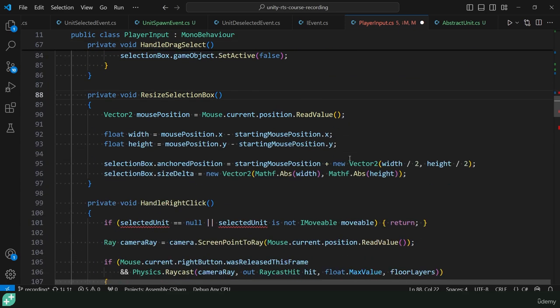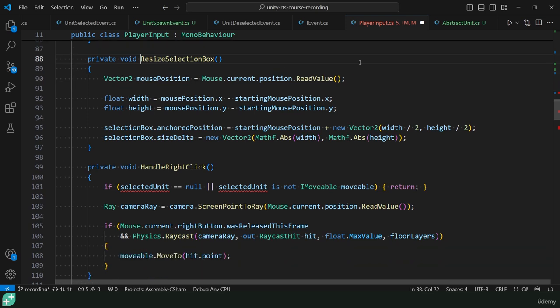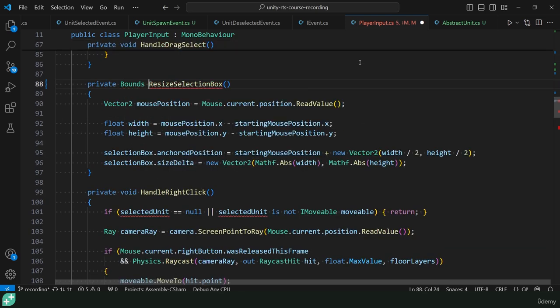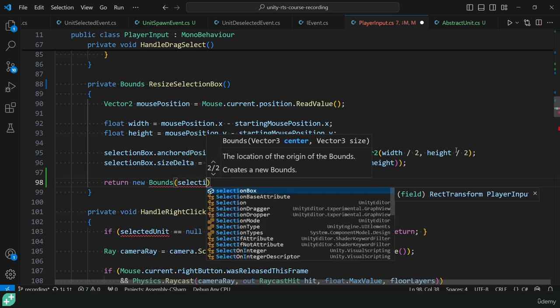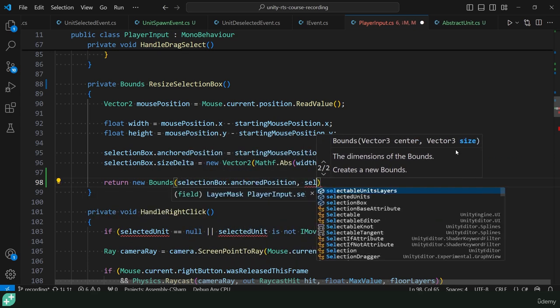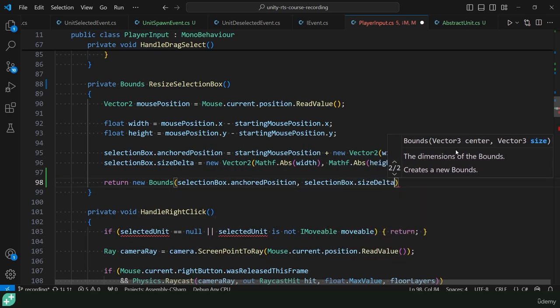Down here where we have private void resize selection box, this isn't a private void anymore. We now want it to be a private Bounds resize selection box. And at the very end of this, we can return a new Bounds where the center point is our anchored position and the size is that size delta. So having this pivot here makes this return value very simple.